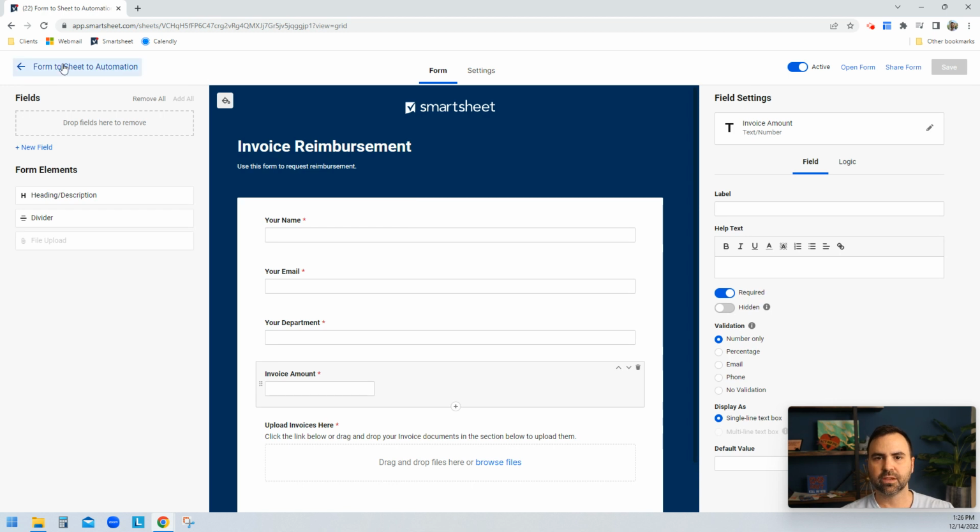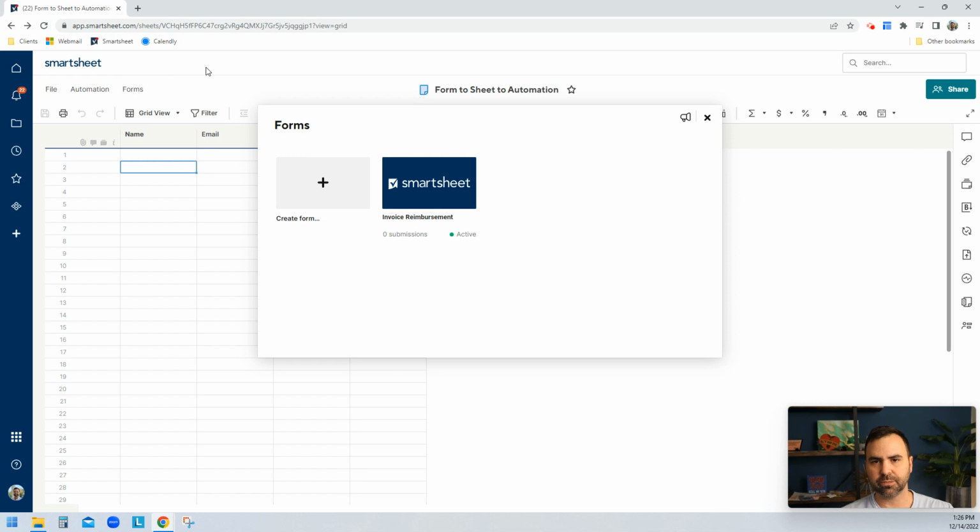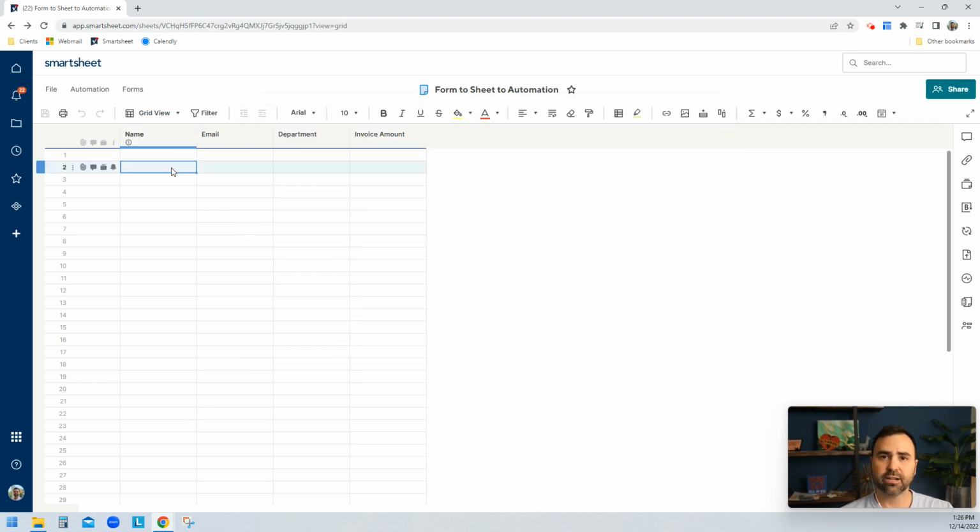So once I'm done with my form, I'm going to click Form to Sheet. I'm going to click my sheet name again, and it's going to dump me right back in here. So now you can see that I've got a form called Invoice Reimbursement. So I'm going to close my form. So now what I want to do is send an email off to my AP team every time we receive a new form submission.